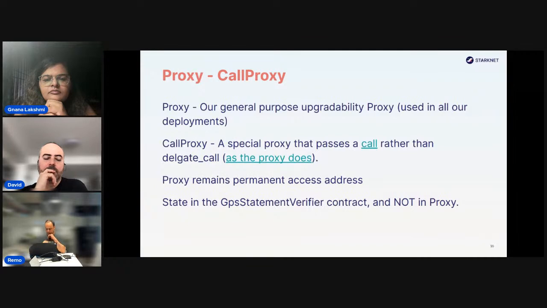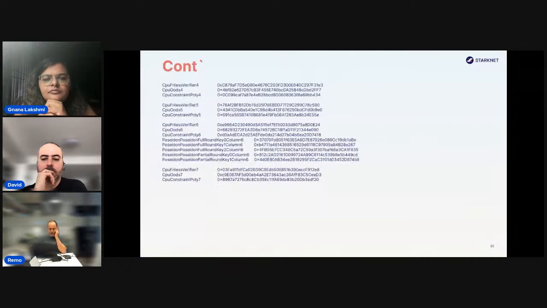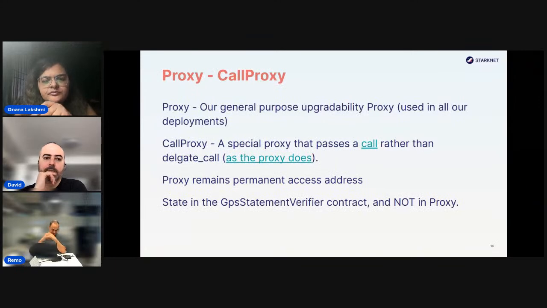Okay, so I spoke about the proxy and the call proxy. Basically, proxy, as used in other places as well, is just a way of doing upgradability in a manner that you have one facade proxy contract that holds the state and the address, and it usually uses, as we also do, a fallback function to delegate the call onto the real implementation contract. So you can replace the real implementation, but you don't need to replace the state or the address using which you interact with the system.